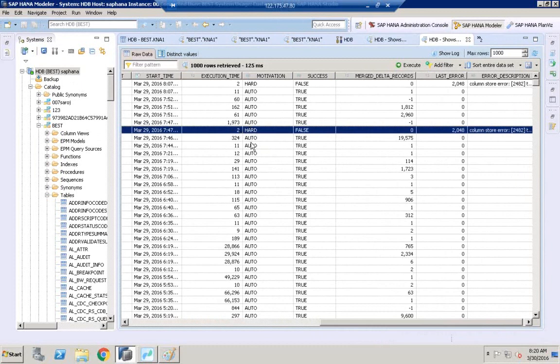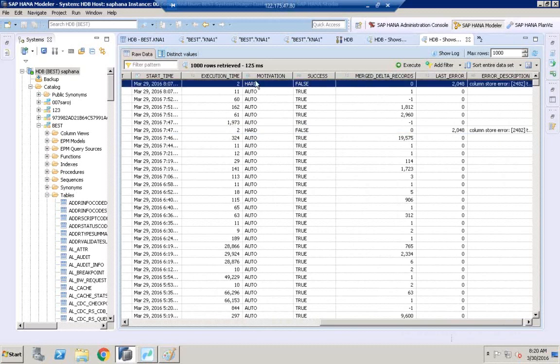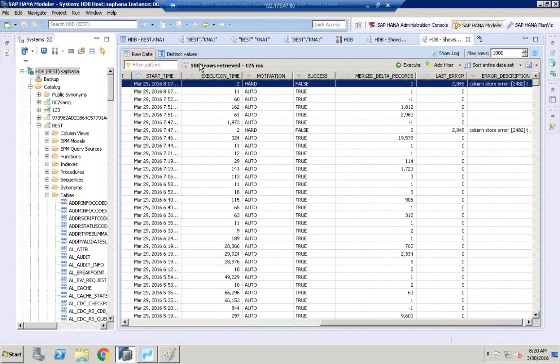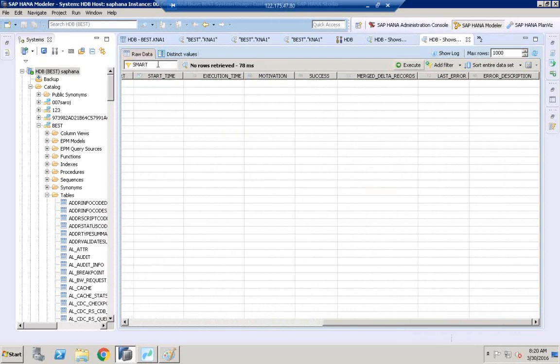So you have different types of merge. When I execute manually, that is a hard merge. When the system executes, it's an auto merge. The last one executed is a hard merge, where I right clicked and executed. And then we can also find another merge, which is, I'll just type in smart in the find.